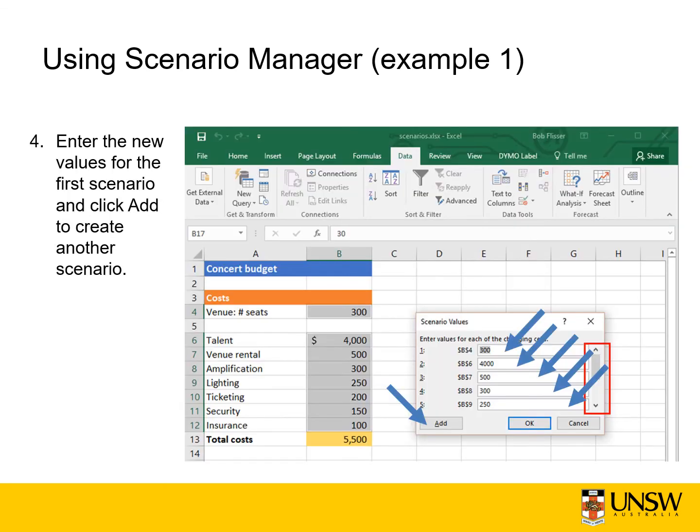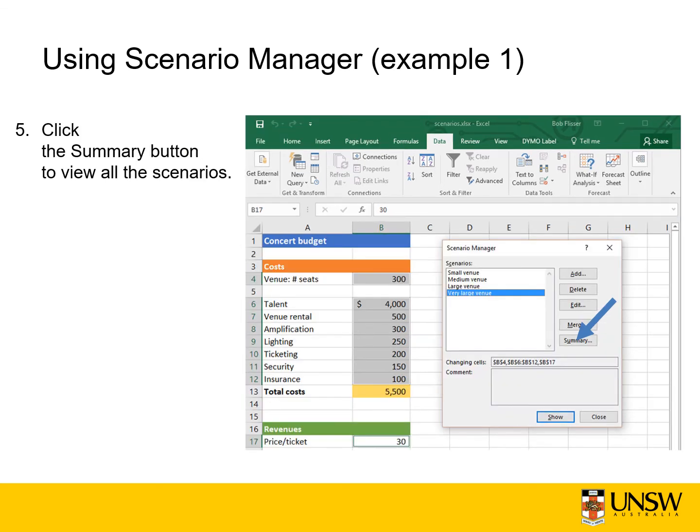By clicking OK, the scenario dialog box shows a list of all the cells in the scenario and their current values. Enter the new values for the first scenario and click Add to create another scenario. Add all the scenarios and click OK to return to the main Scenario Manager screen. In order to view all the scenarios at once, click the Summary button.